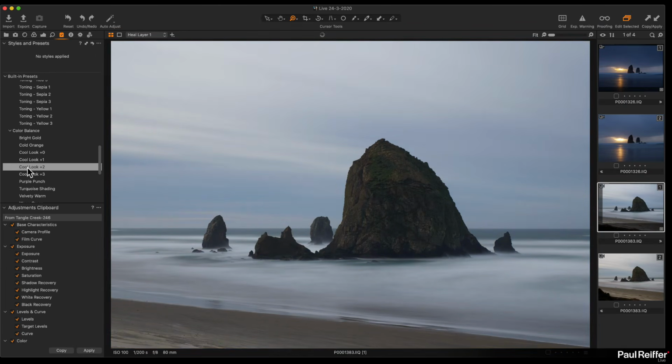Ooh, cool look 2 looks quite good. If I right click on one of these styles, I can not only just apply it to the background, I can apply it to a new layer. If I had a layer selected, I could apply it to the selected layer as well. Let's apply it to a new layer.